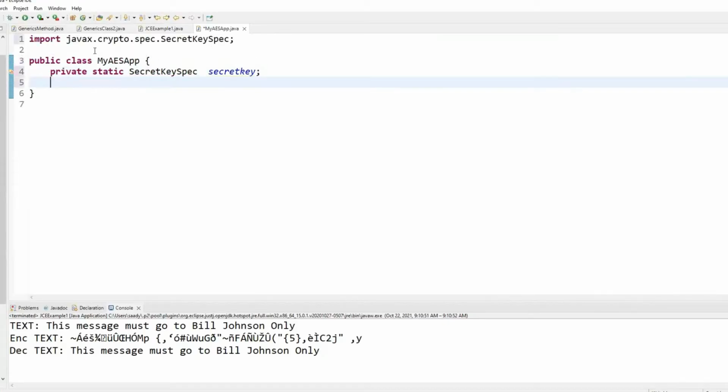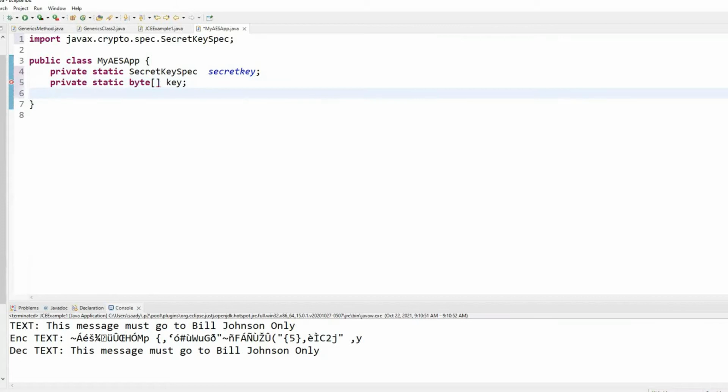So that comes from the javax.crypto package, which is your JCE package. We will also create a private static byte array to hold a key. So, Advanced Encryption Standard.